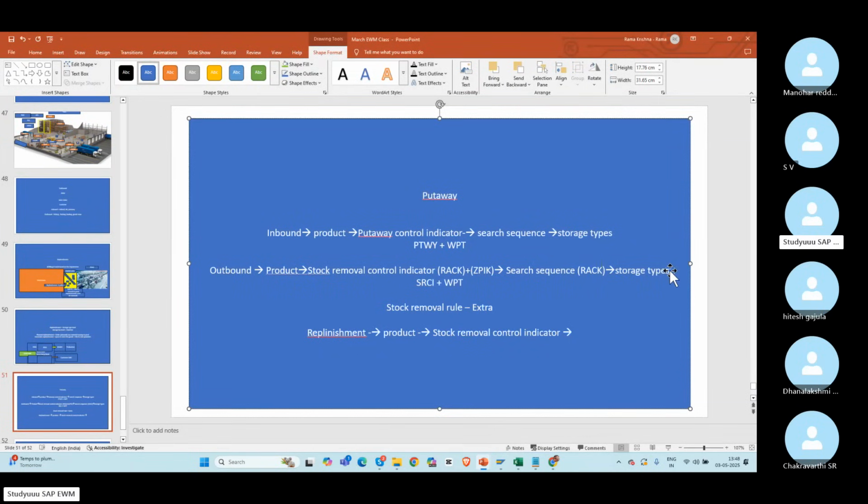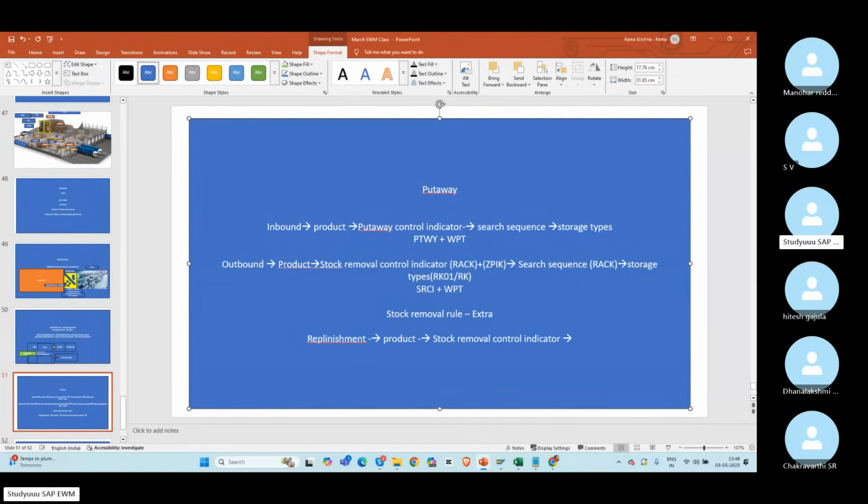And which storage types does the system find? RK01, RK02, RK04. The system found this search sequence. Okay, that is for outbound. What about replenishment, guys?